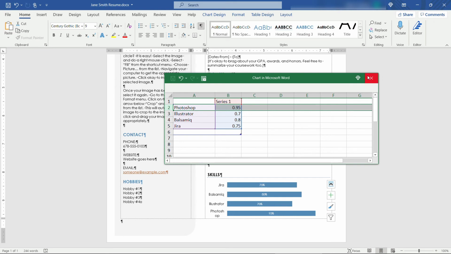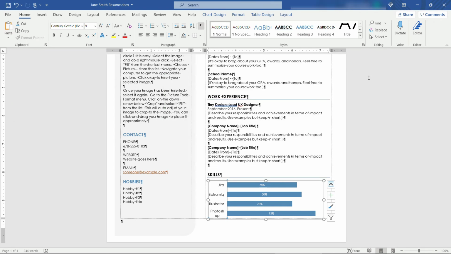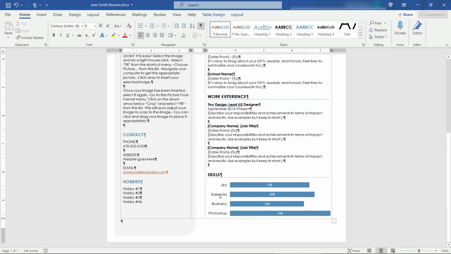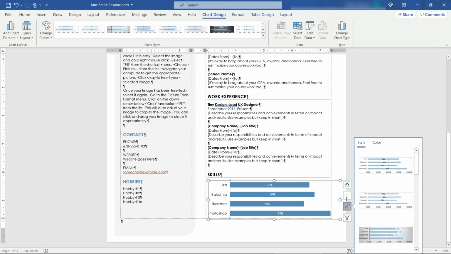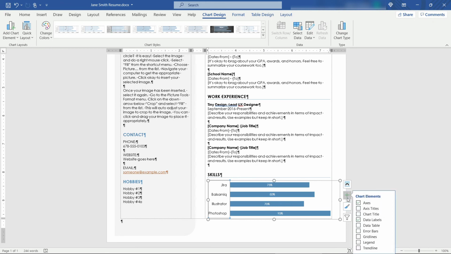All right, when you're done, you can just close out of that. You might need to adjust the formatting a little bit here. You'll see that some of my skill names are wrapping, Photoshop, for example. There we go. So there's some simple things you can do. If you're familiar with Excel, you're going to get the same kind of an experience. You can also come up to the top under Chart Design, get some additional options, and then you've got these options over here as well. Things like your chart style, chart elements, and so on.